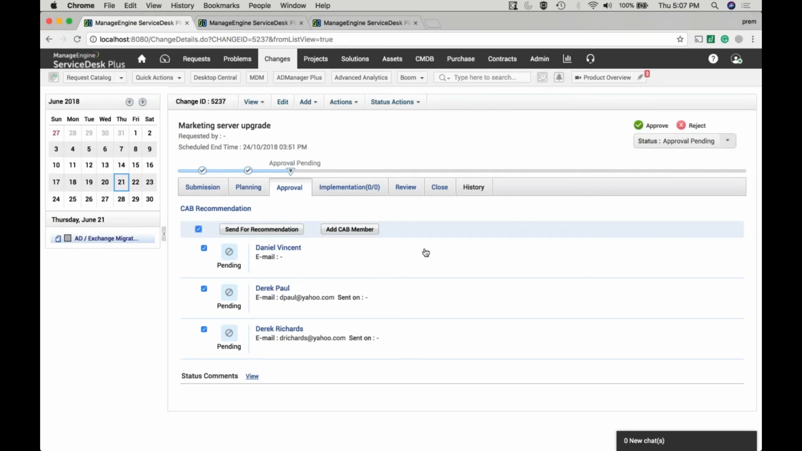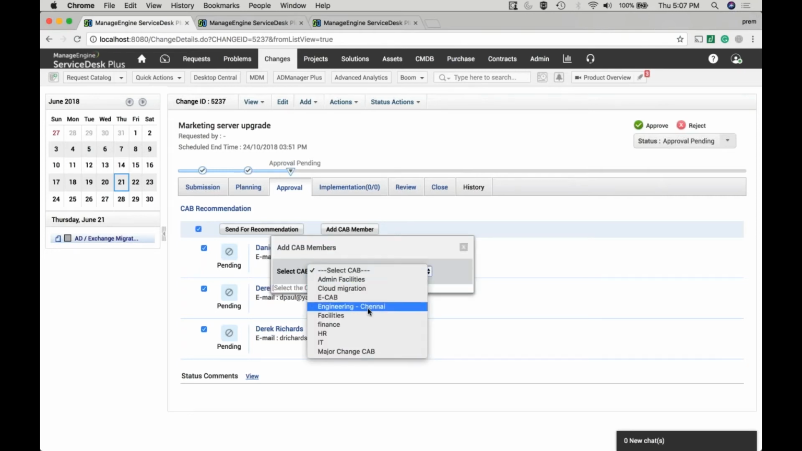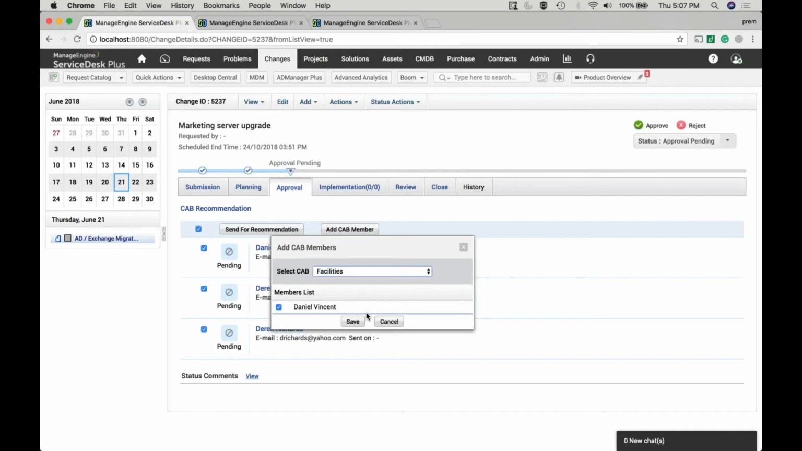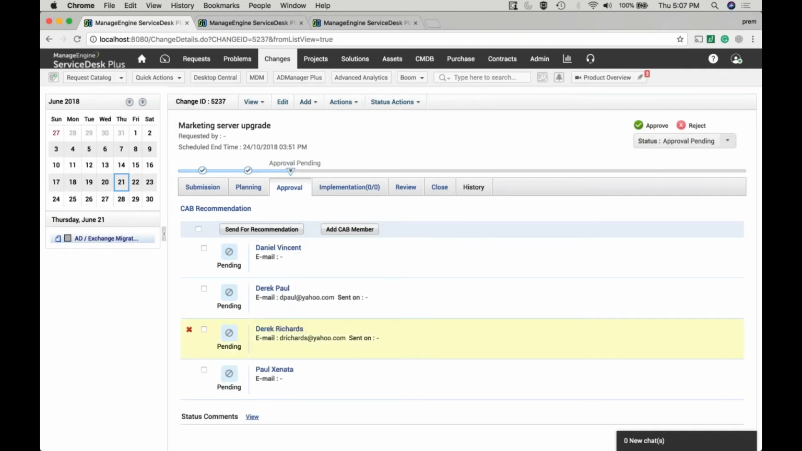Of course, you can do that. Once you have added one, you can once again click on Add CAB Members and choose a different CAB, and then involve the people there. This particular technician, the user Daniel, is part of both CABs, so he's already chosen. If you'd like to involve one more CAB, I can do that. Save. Likewise, I can keep adding people from multiple CABs and involve them in a change activity. So the answer is yes, you can add people from multiple CABs as part of the approval mechanism.